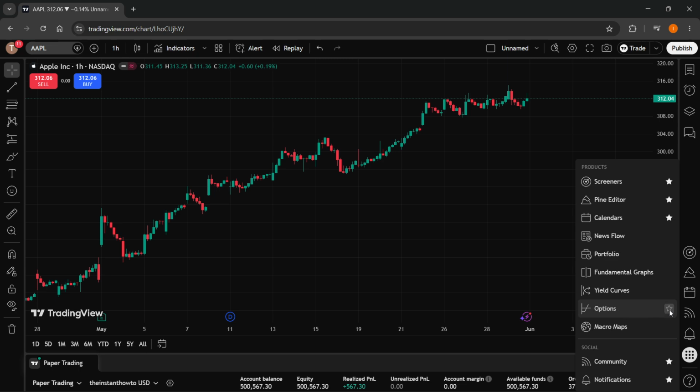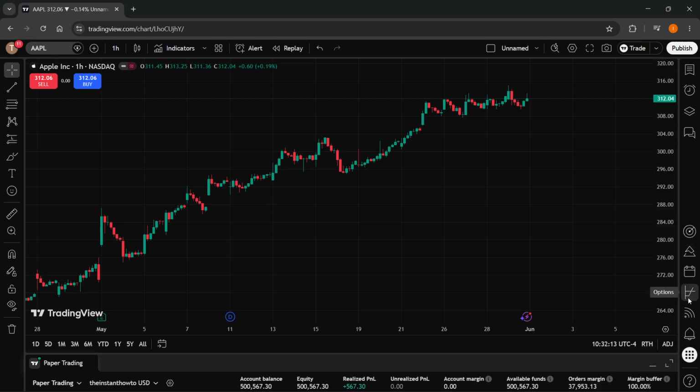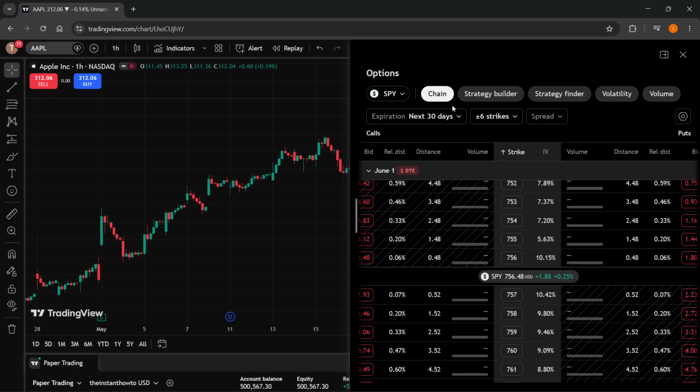Now, if you want to pin them, you can click on the star button over here and they're going to be added here to your right-hand side menu. So click on options and this is going to open up the options chain for this symbol over here.